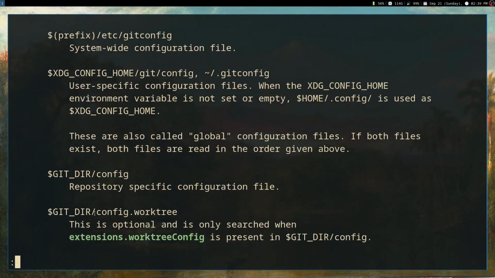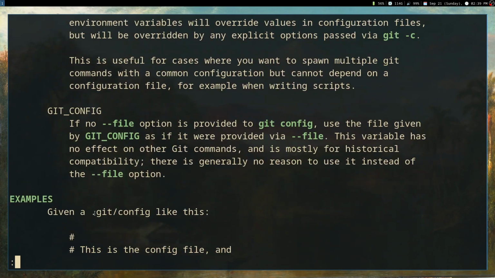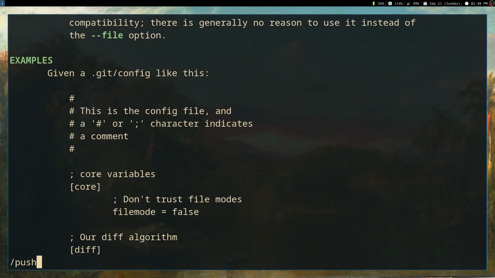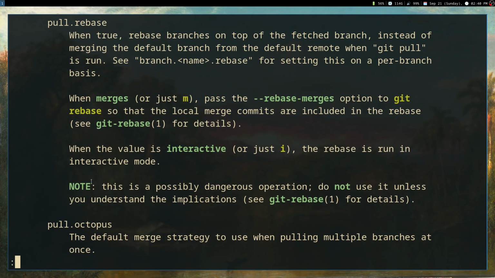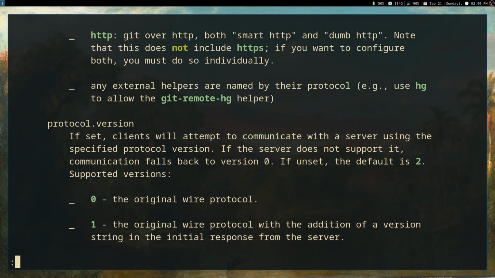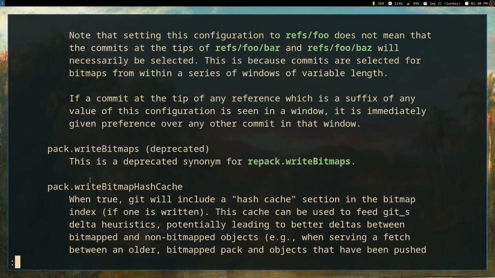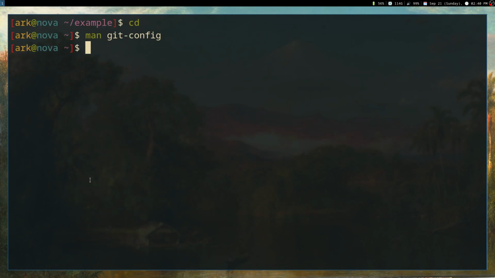But wow, this is a huge man page. It should have push, let's just search for it, auto setup remote. Yeah, there it is. So we have all of these options here, like pull.rebase and so on. It's got a lot of configuration options, but you can use so few configuration options, and it just makes it so usable. So yeah, git is a very simple program.